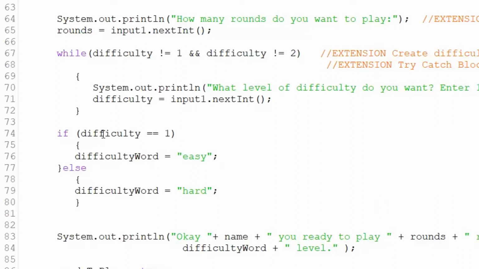So if difficulty is equal to 1, we're going to take the difficulty word string and assign it the value easy. Down here in the else section, which means difficulty got set to 2 because we had to get out of this loop with either a 1 or a 2, I know it's going to be a 2. We'll set difficulty word to hard. Those were your two choices.